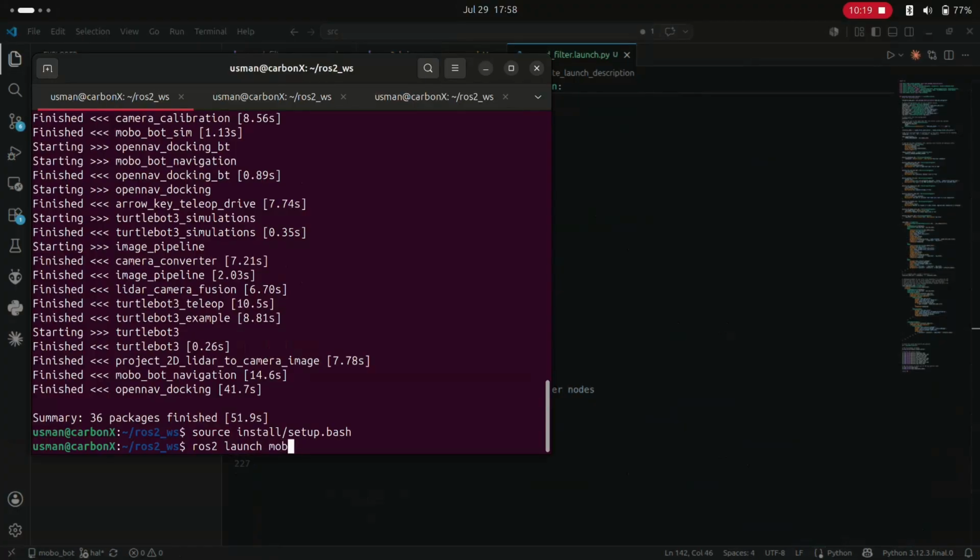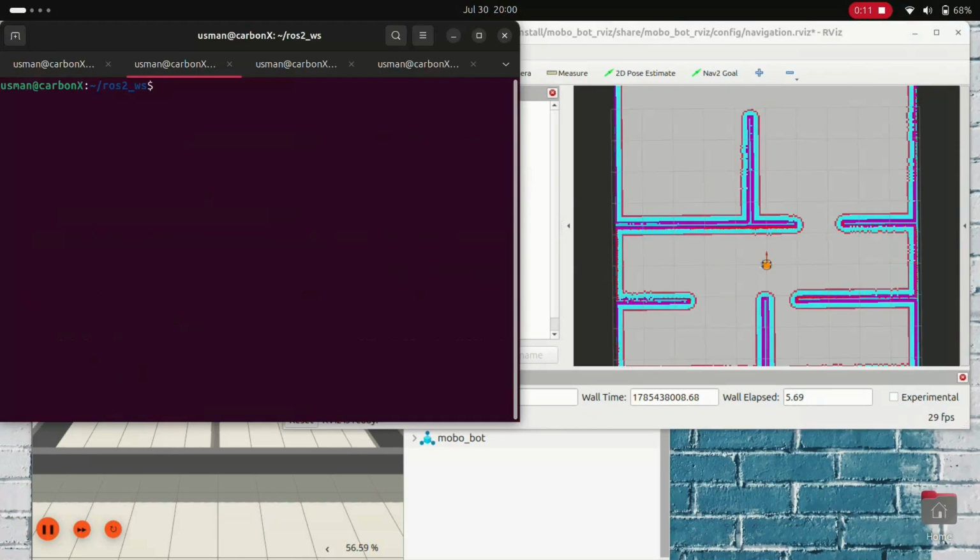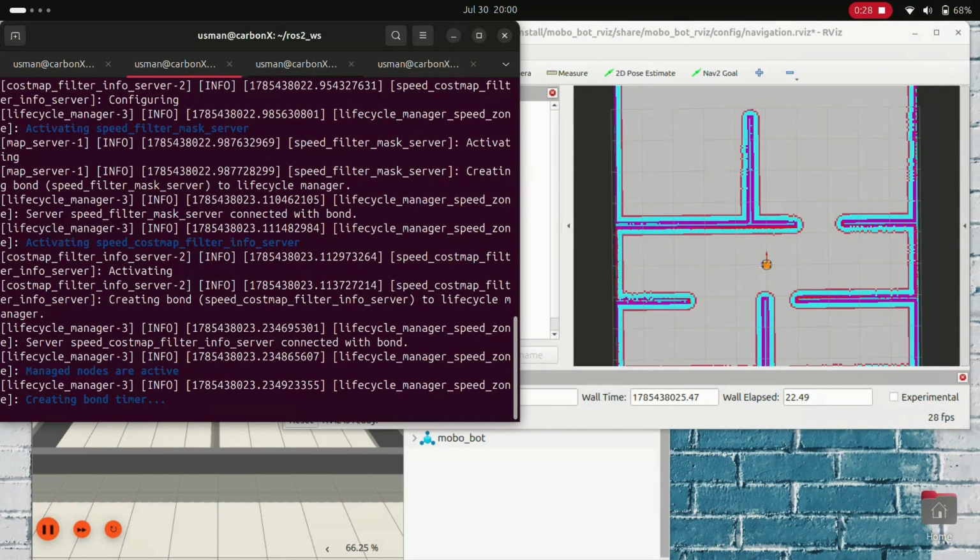In the launch file, navigation is also enabled and everything, so make sure yours is also the same. You have Nav2 up and running in the localization mode. So this is my world. Everything is up. Then next I launch the speed filter launch file.